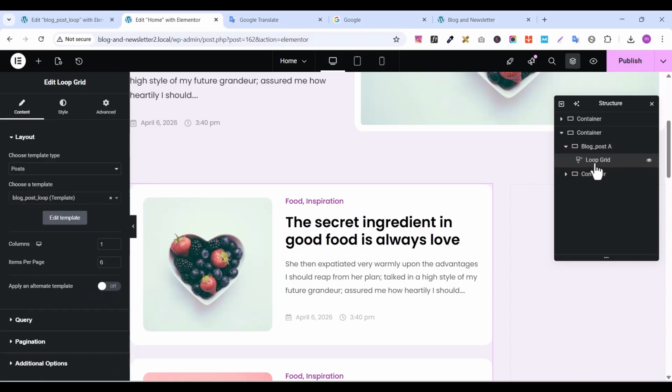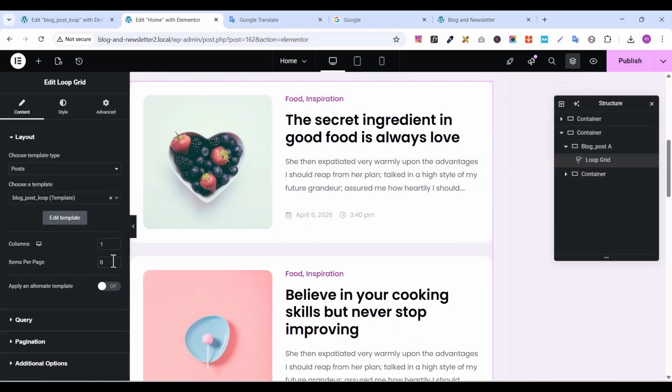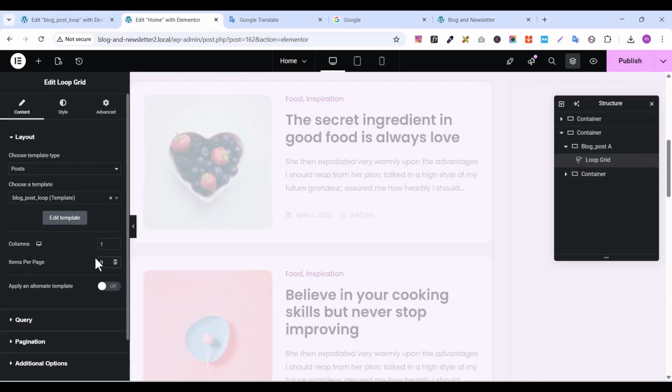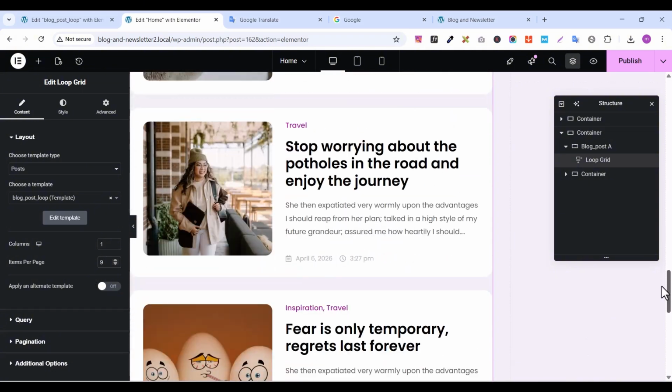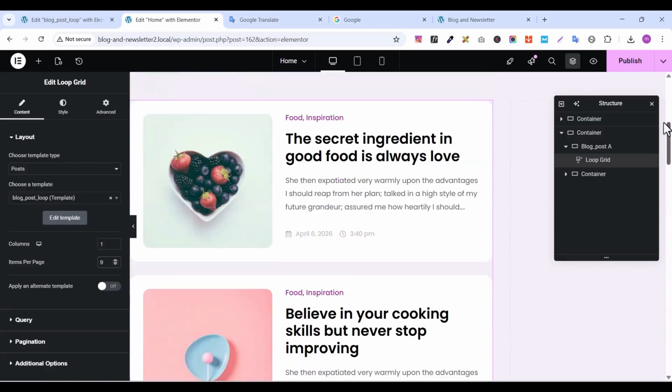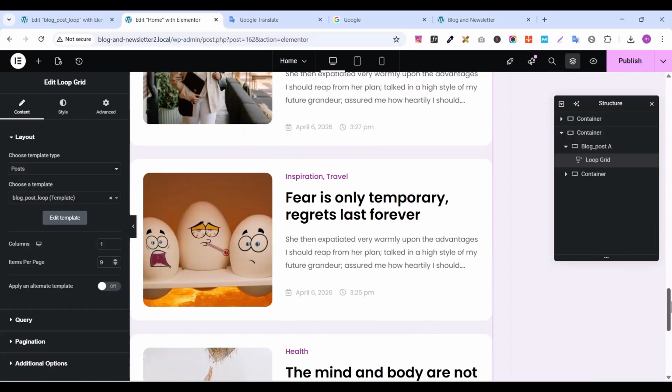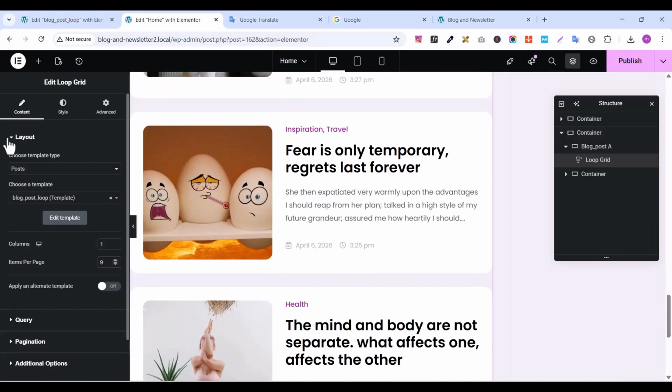After selecting it, you can see we have all these options here, right? On items per page, let's make it 9. We want 9 items to show per page. So you can see 9 items are going to show per page. Good. After that, let's close it.